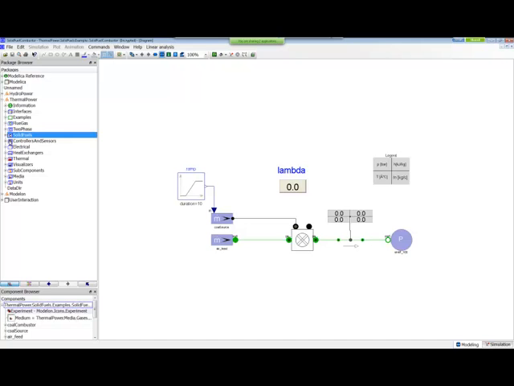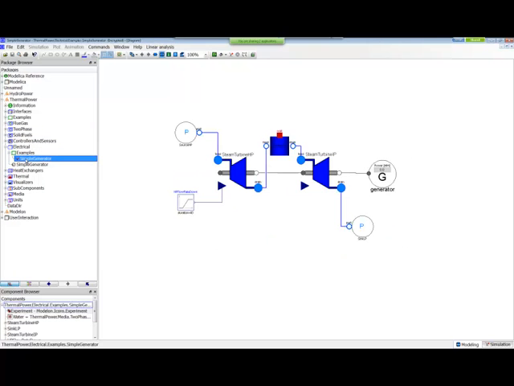The library also includes different controllers and sensors. There's a generator model under electrical here, and there's also an example of how you use this generator model, how you can connect it to turbines. There's also a package of heat exchangers, so they are divided if it's a gas or a two-phase heat exchanger.